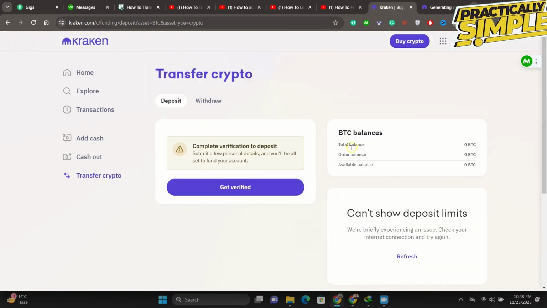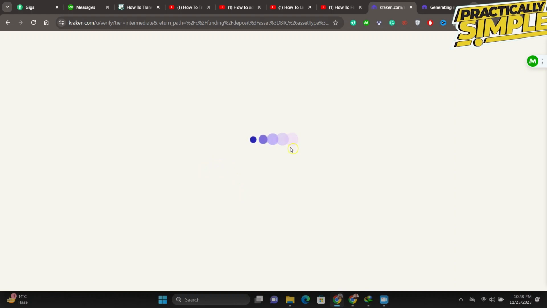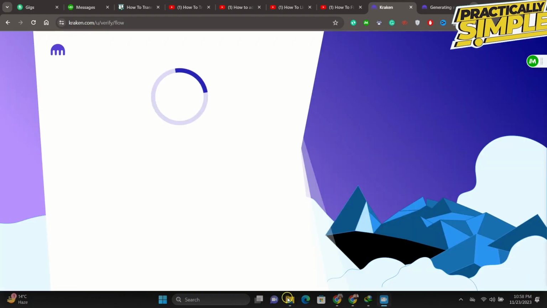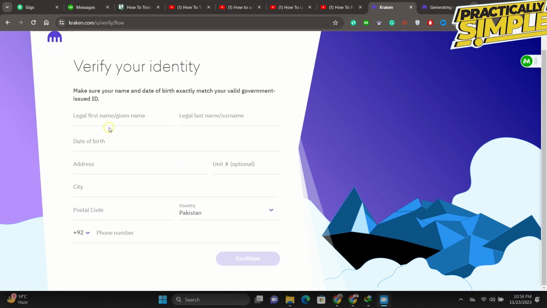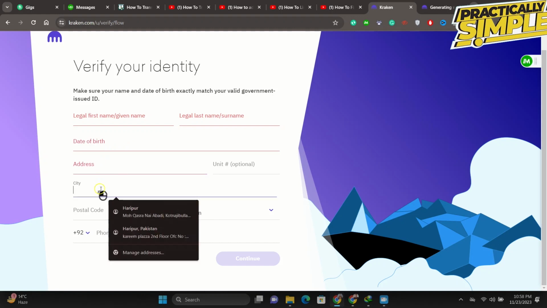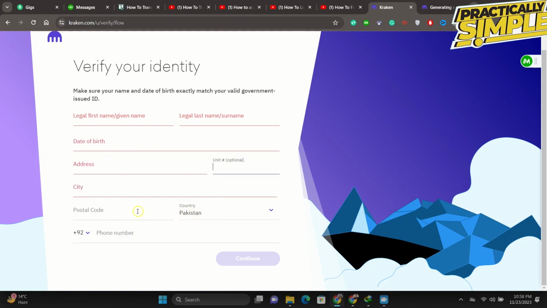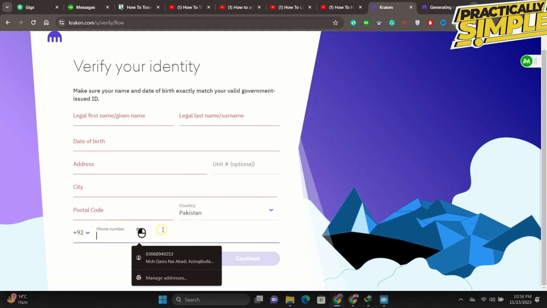Now, for you to generate your code, you first have to complete the verification process on Kraken. If you haven't completed it, just click on the get verified button here, and you just need to follow these steps to get verified. That includes a bit of personal information about yourself, such as your legal name, date of birth, address, postal code, your phone number, as well as a simple ID that you could provide here. And that's pretty much it.